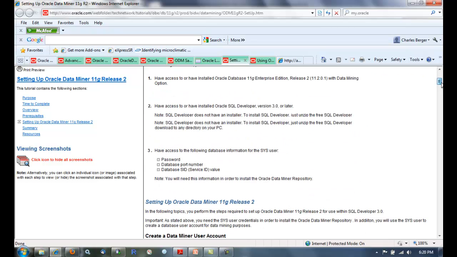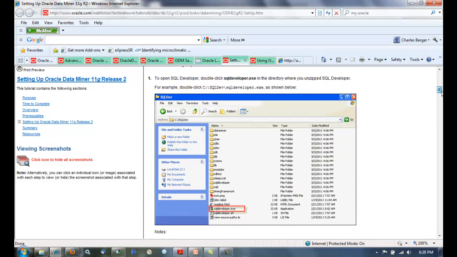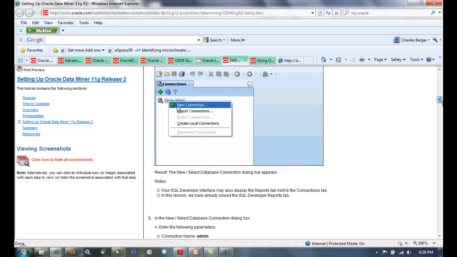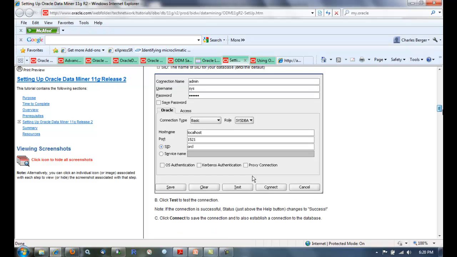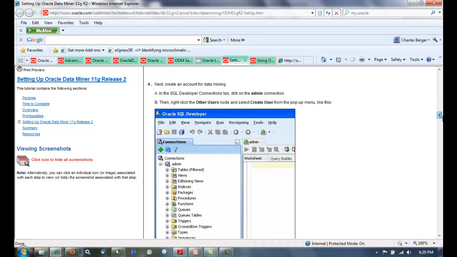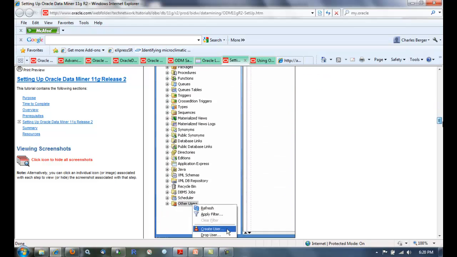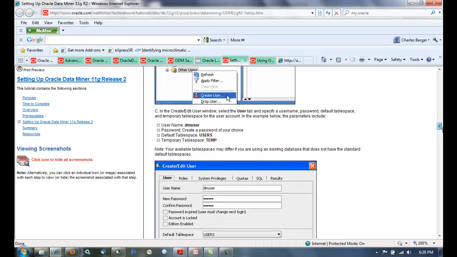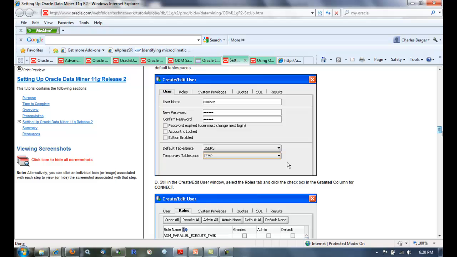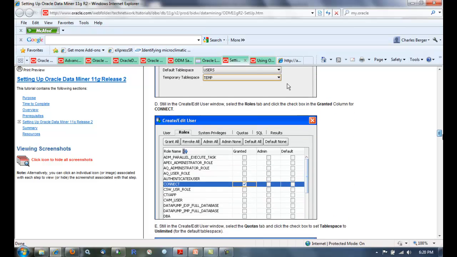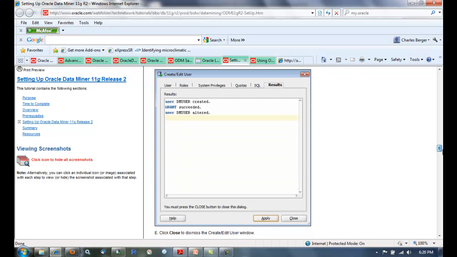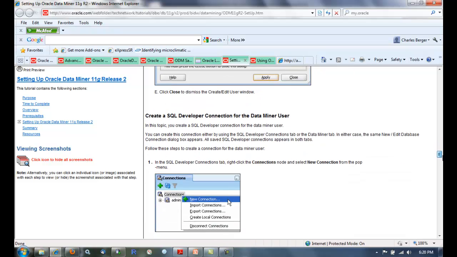And if you scroll down here, it talks about setting up SQL Developer, and then setting up a new connection and giving it connection details. And then in the SQL Developer GUI, you want to create a new user. You want to give it the DM user. You want to set it up with the privileges to go off and do certain things. And this is all covered here. I won't belabor this in this part of it.